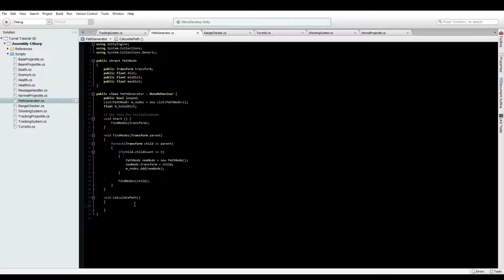So what we want is a float, and we call it total dist. So set it to 0 to start with. Then for int i = 0, loop through. The path node current node that we're working with will be nodes[i], and the next node, which we'll define a lot further down. Well, actually, yeah, define it now.